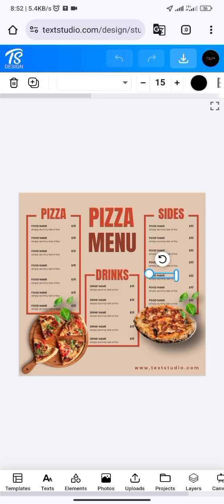And once you click on the font, you can decide to increase the size. You can see this is minus, this is 15, and this is plus. So you can decide to increase the size. If you want to duplicate any text, you can click on this plus icon here and you will be able to duplicate. And if you want to delete any text, you click on the delete here and you'll be able to delete the text.